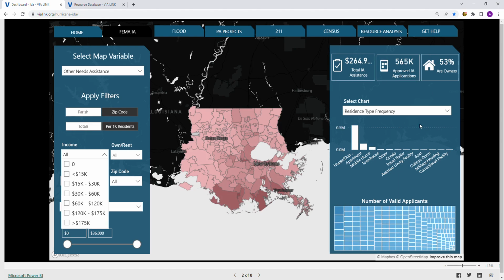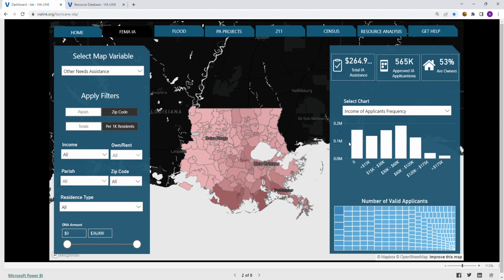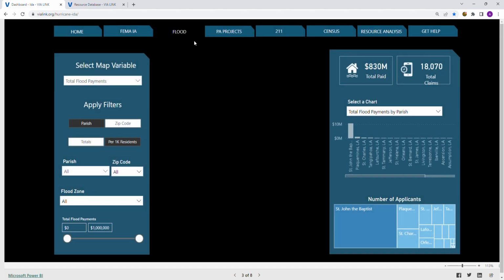And then over here on the right side, we have a number of drop-down charts where you can see the frequency, say, of the income of applicants. You can see how many earned, say, between $15,000 and $30,000, and look at data through a range of other drop-downs. And then you can use the other navigation tabs to jump to the other pages.